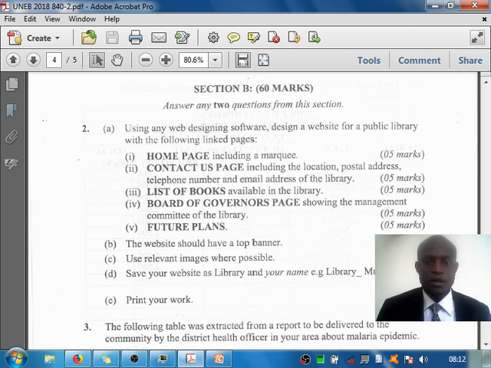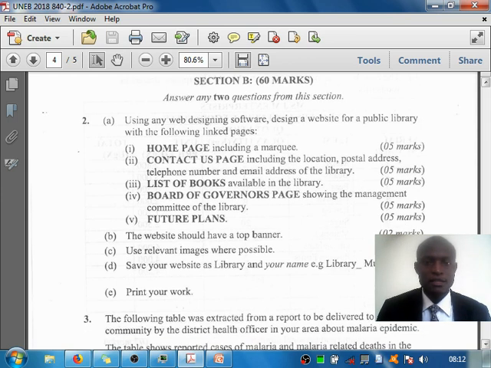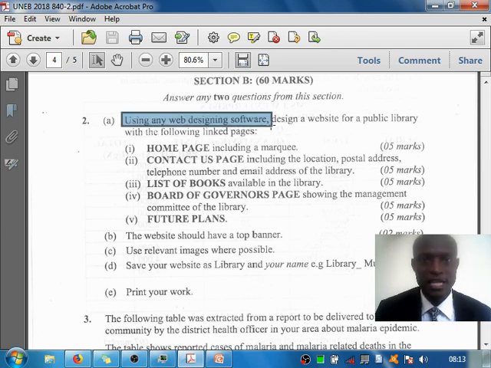Now I'm going to be demonstrating this using web design software. Here the question is saying using any web designing software. So UNEB is not restricting us on which software to use, but they want a software which can help us to do this number quickly within the time of the exam.